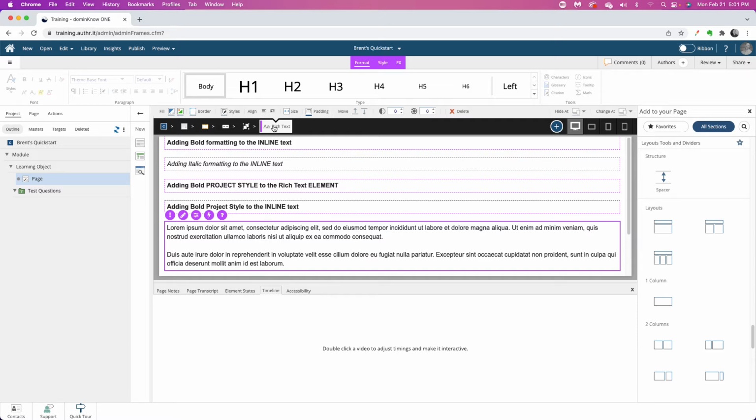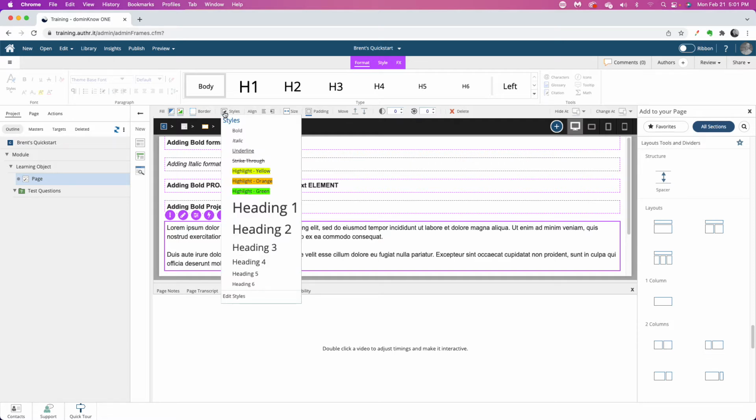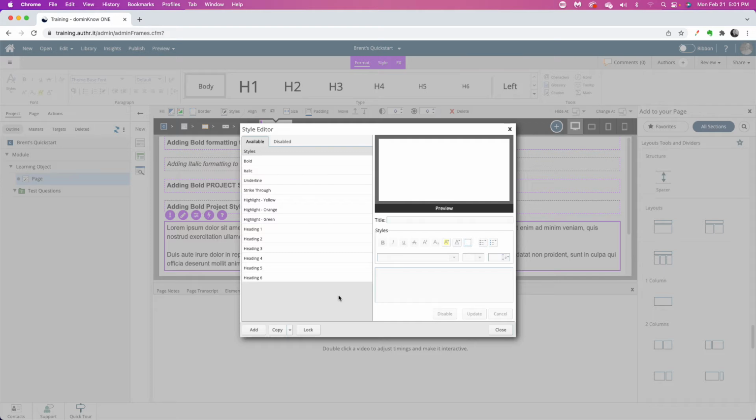So, in order to edit or create your own project styles, you're going to go ahead and select one of the style drop downs, either this one or the one for the inline styles, and you're going to click Edit Styles. This is going to open up your style editor, and you will get a whole bunch of styles that have already been created by default. But what we're going to talk about today, you can obviously change these, but we're just going to add our own.